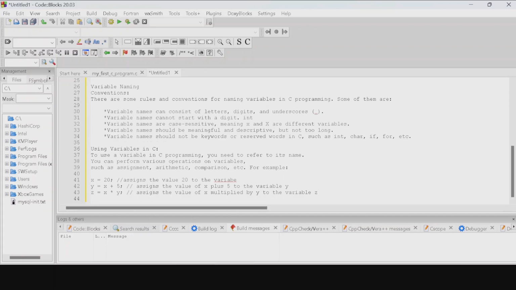Now here z equal to x multiplied by y. You know, x has a value, y has a value. Z now equals x multiplied by y. That means we are saying 20 multiplied by what? 25. This Z will hold the value here, and when we print it, we get the output.